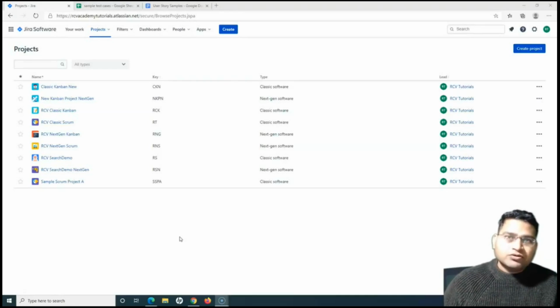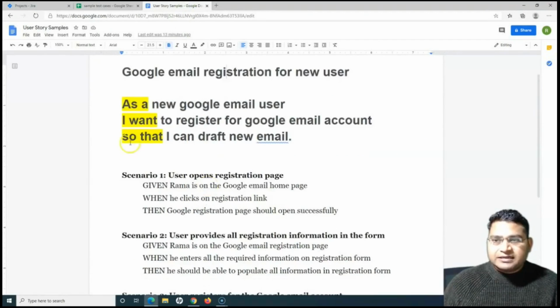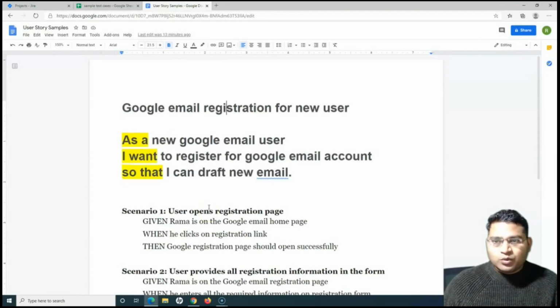Now before we get into Jira, let me first explain what exactly BDD is. If you see on my screen here, I have created a sample story and then some scenarios. Okay, so BDD stands for behavior driven development.